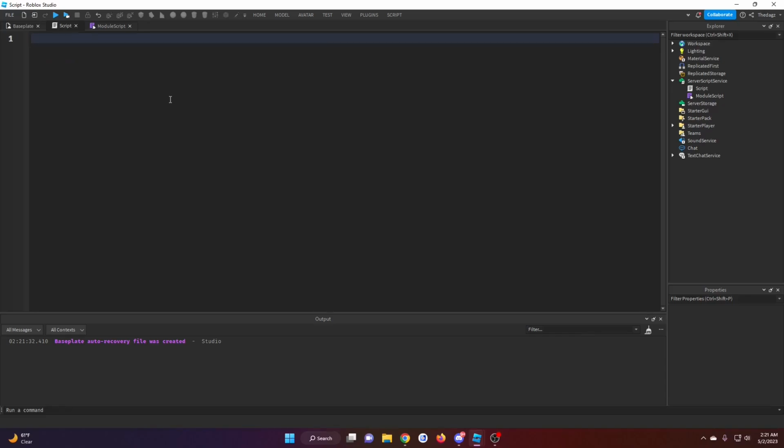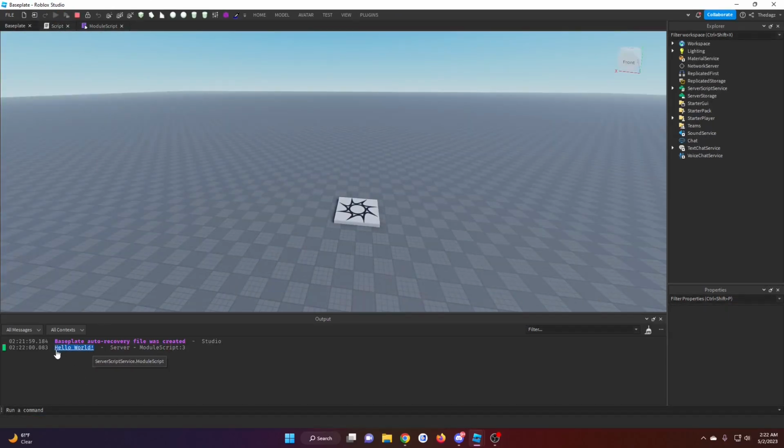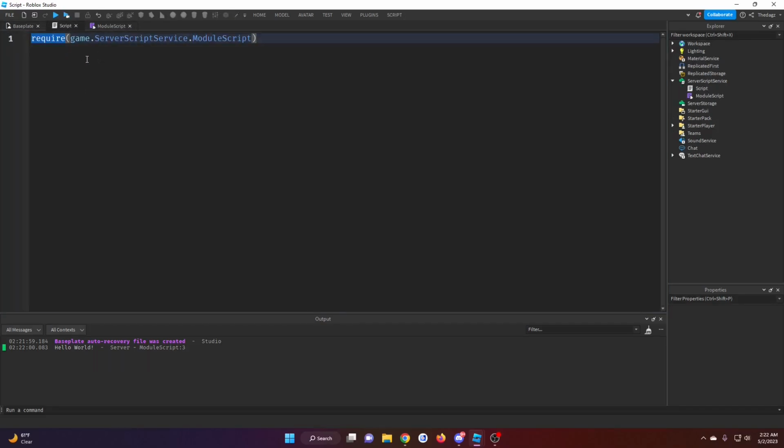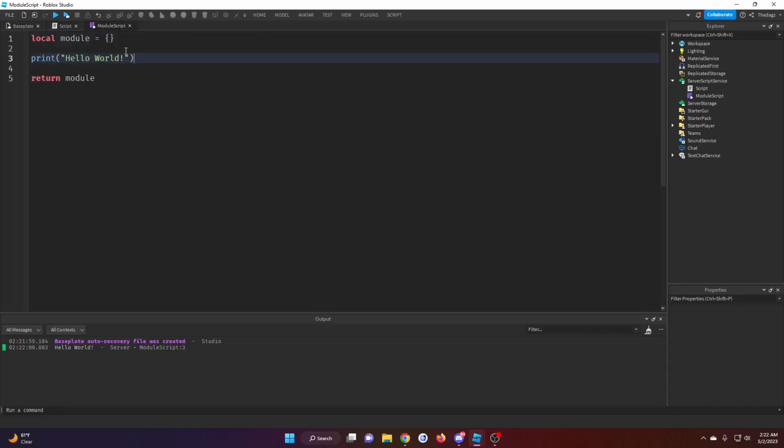So in a separate script, I'm going to try to access this module script, which I can do by simply typing in the require function and then passing in the module script wherever it is. So in this case, it's going to be in service. And now once I run it, you can see it executes the code, hello world. So whenever we use require, it gives us the return value of whatever this line is. In this case, it's just this table right here.